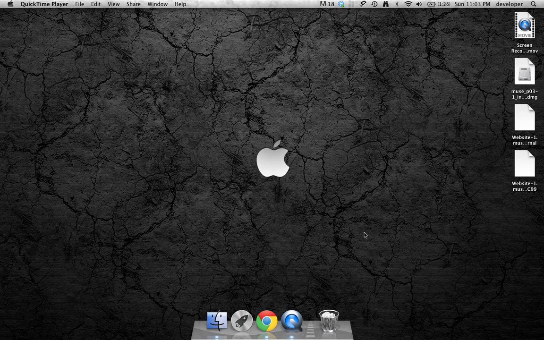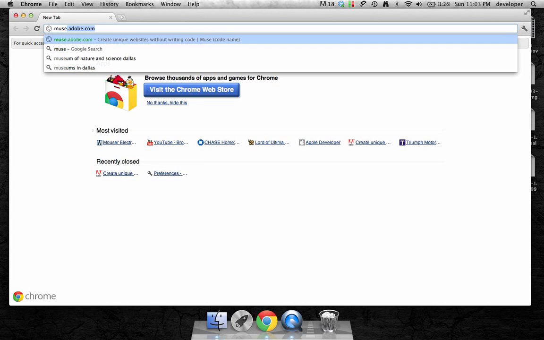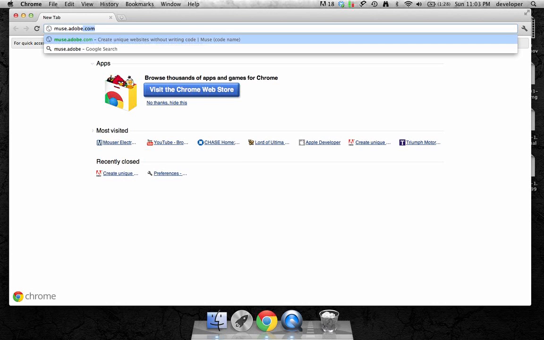It would probably be utilized for some simple click-through wireframes and stuff like that. That is where I can really see a benefit for the average web designer. So it's pretty simple. The first thing you do is just go to muse.adobe.com, and that'll pull up the information page that Adobe has on the product.